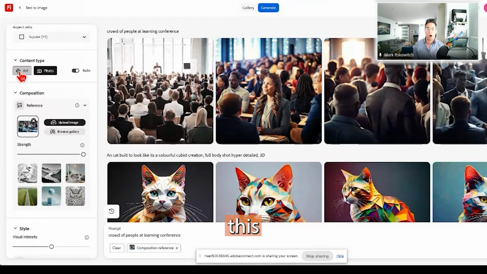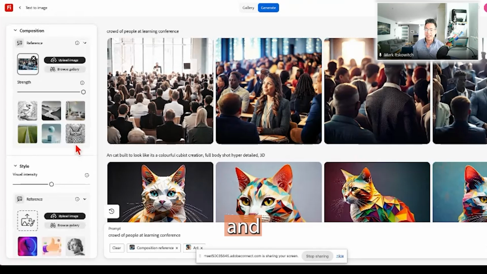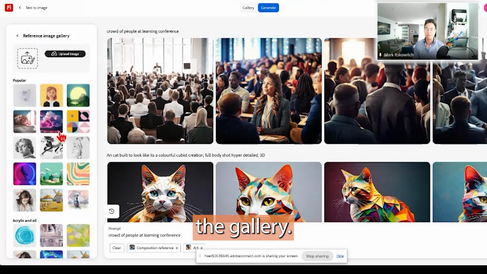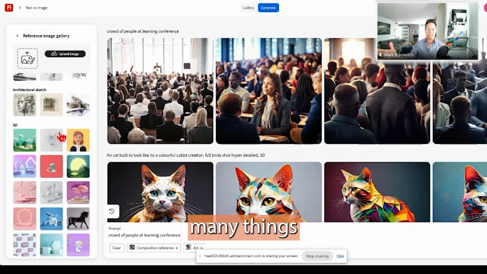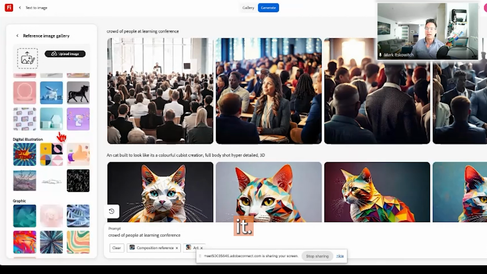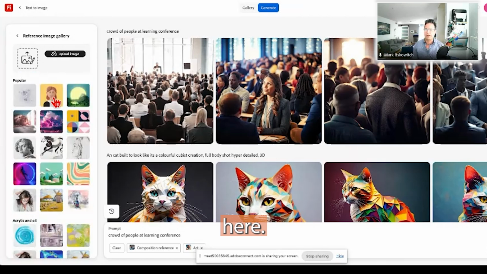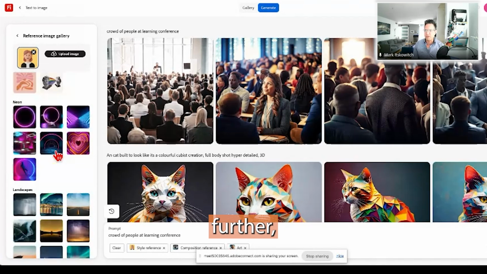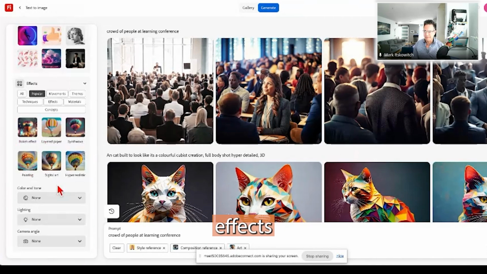I could also decide to have this as an art piece or a photo, and I can come in here and also reference the style. So I could upload a certain style that I like, or I could just browse through the gallery. So I'll do that. And there's so many things for me to select from the gallery, landscapes, lighting, painting, you name it. I'm just gonna stick with this one up here. It's a 3D kind of paper. And if we go down even further, I could also choose effects. And maybe I can say I want it to be like a digital art, or I could have it layered paper, and I can click and generate.